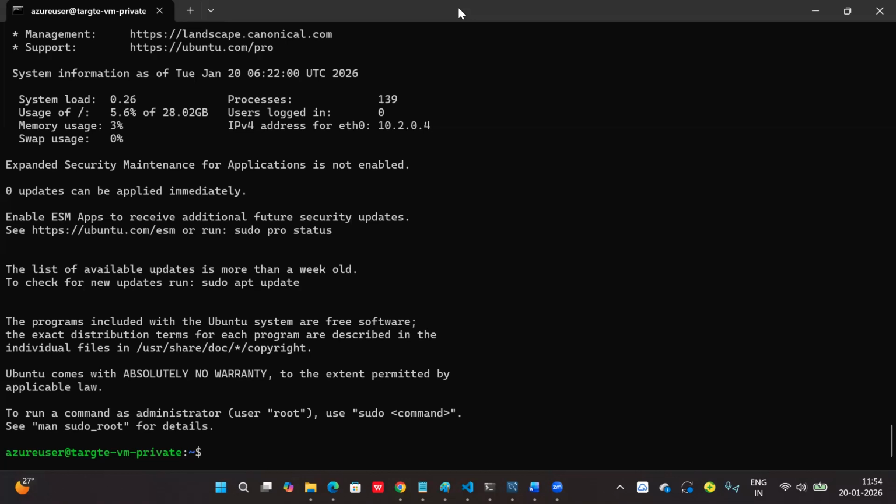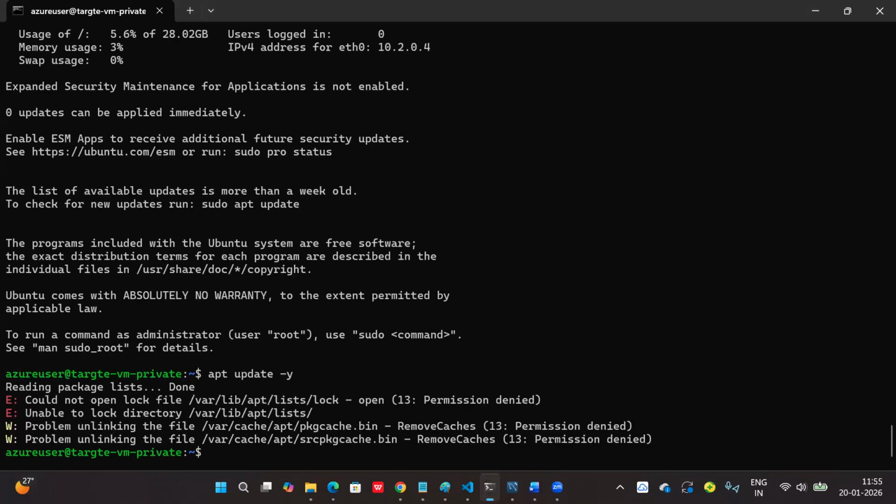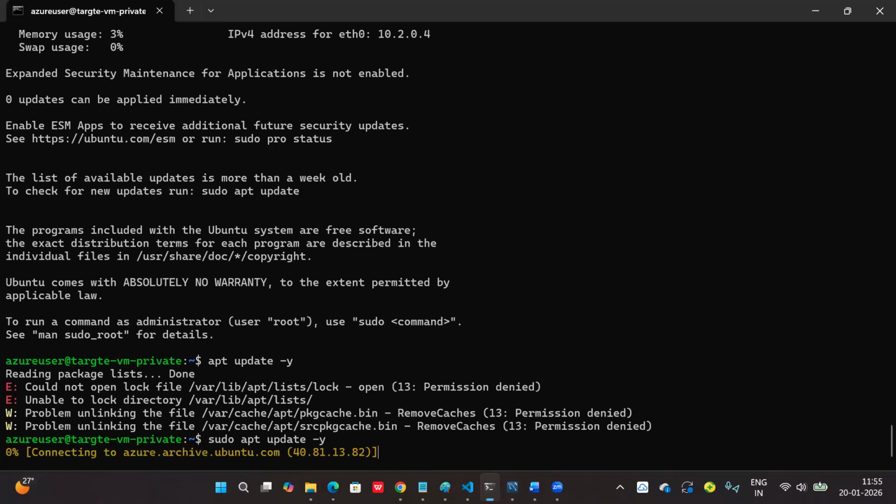Tomorrow I'll start. You can deploy, for example, sudo apt update -y. See, there is no internet, right? This is private, so what do we need to do? NAT gateway configuration is required for this VNet also. Then you can work with update, install Nginx and all. Clear, no?